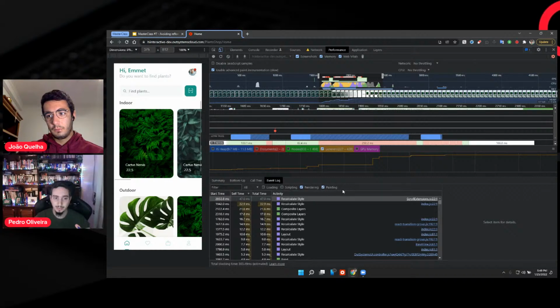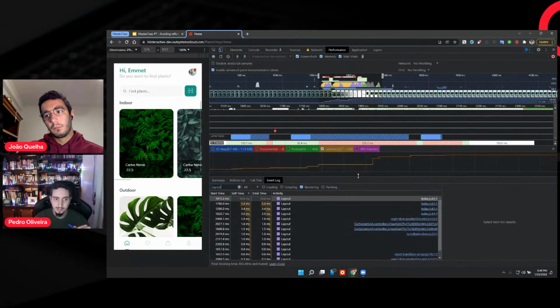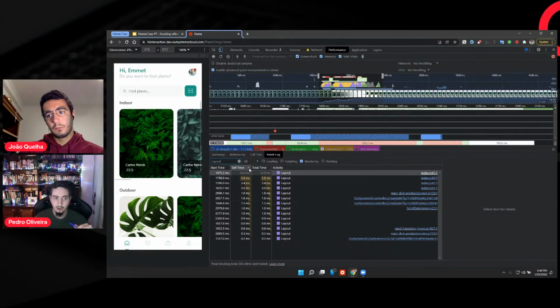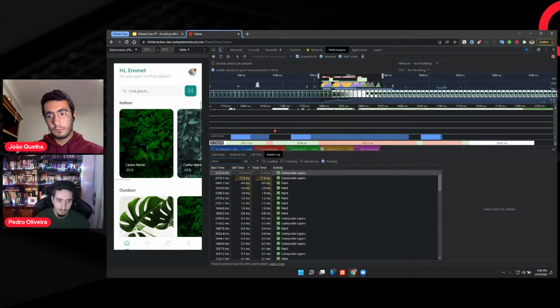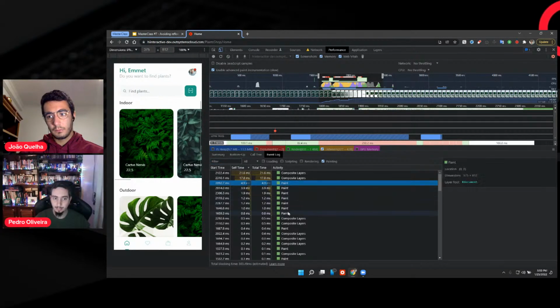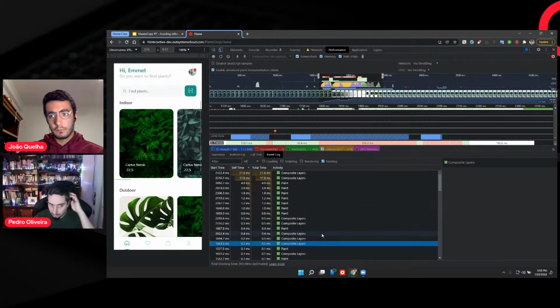For example, let me show you the rendering first. If we look for layout, we can see all the layout change requests that occur during the loading process. The same you can see for painting. You have a lot of paint requests, most of them applied to the document. Then we have composite layers, a lot of stuff that you can see here.